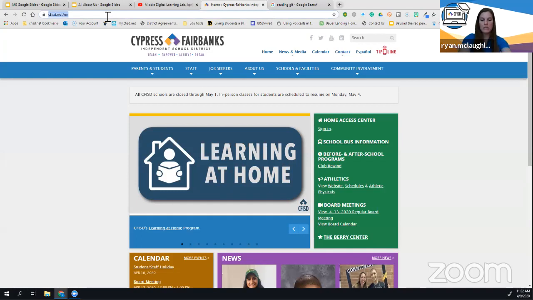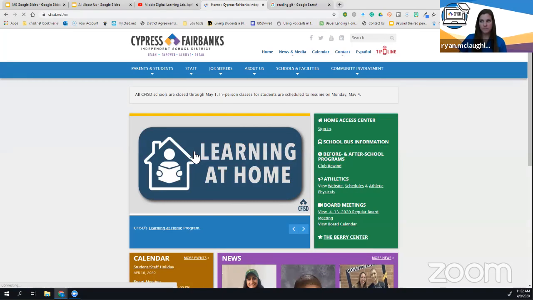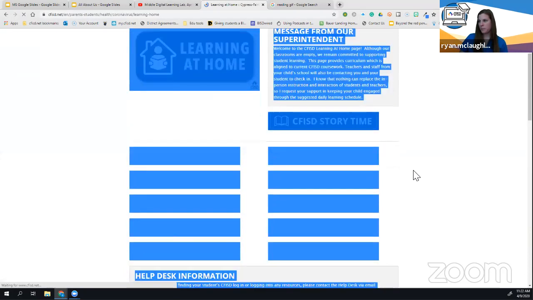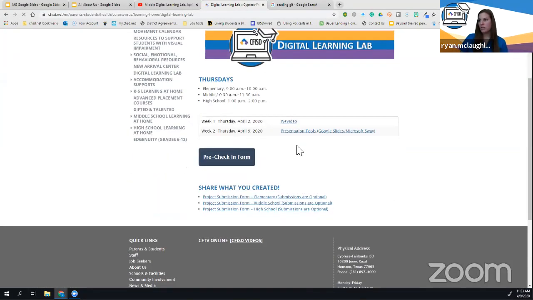So you're going to go to CFISD.net, that's our homepage. Once you get there, click on the Learning at Home button. Then scroll down a little bit until you see the Digital Learning Lab button, and click on that. There are two ways: you can take the link to the flyer, which has a submission link, or right here, the Share What You Created. Here's our middle school.